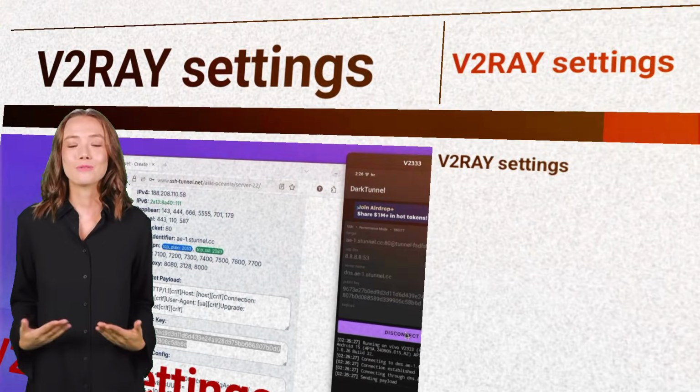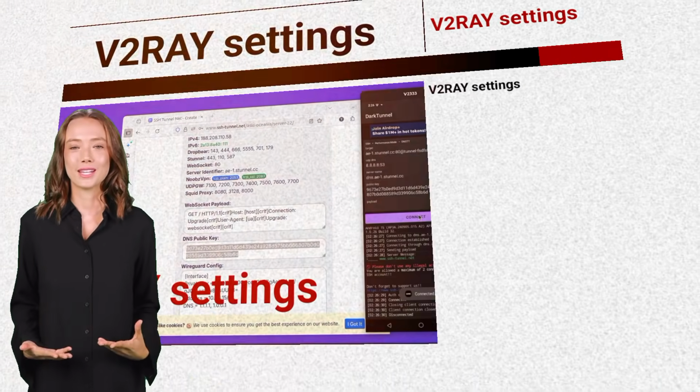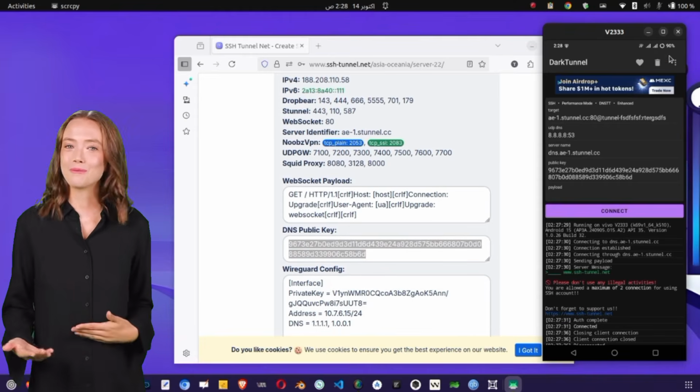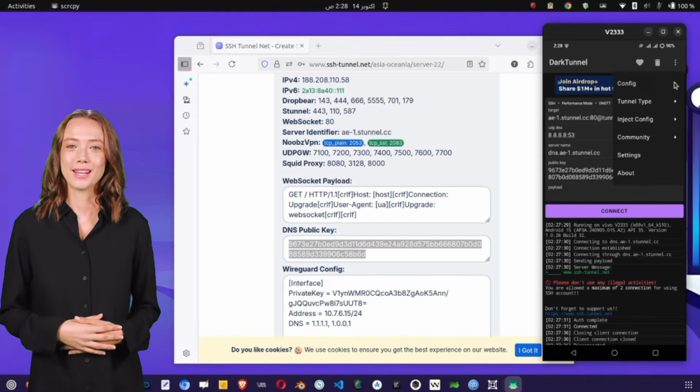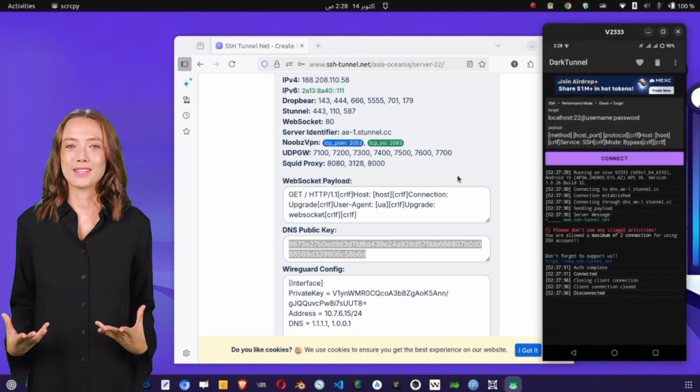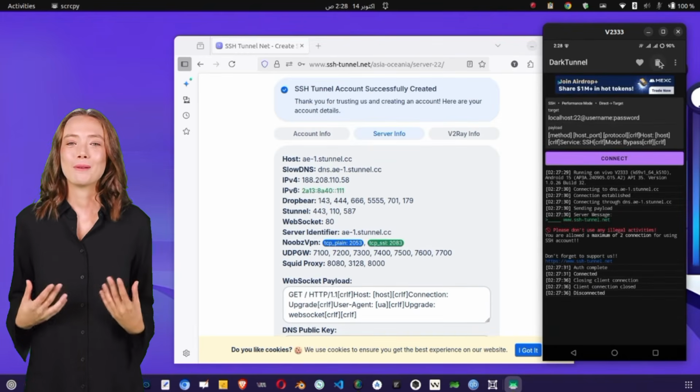Now it's time to set up the V2Ray configuration. V2Ray is a powerful proxy protocol that offers advanced tunneling options with better speed and encryption. First, open the Dark Tunnel VPN app again. Tap on the three dots in the top right corner to open the main menu. This time, select Config, then tap on Import.